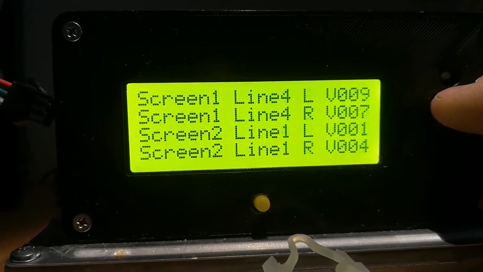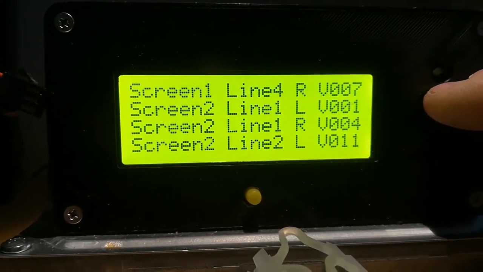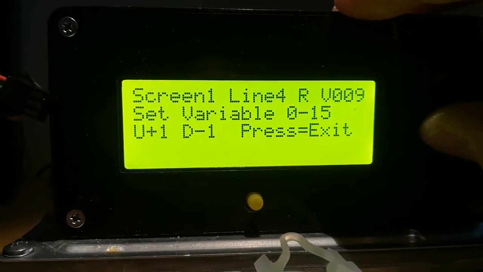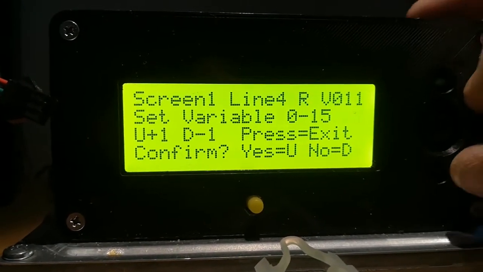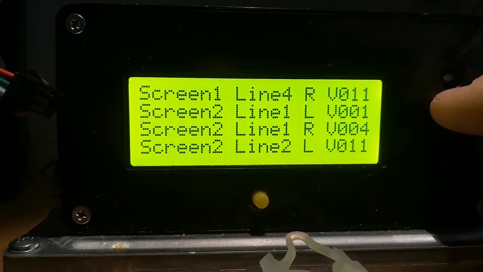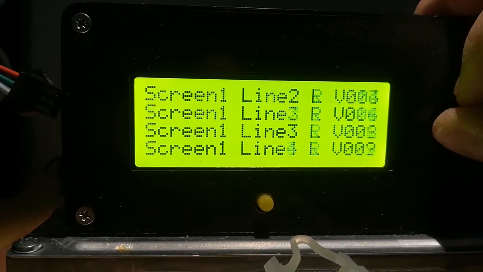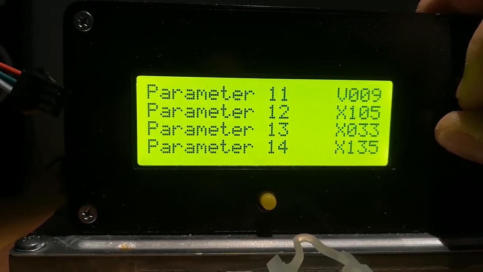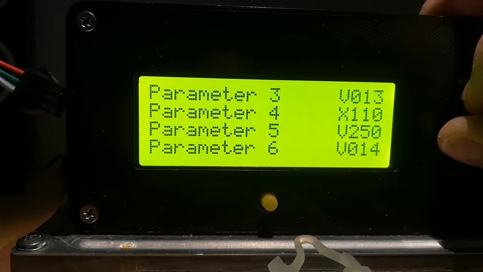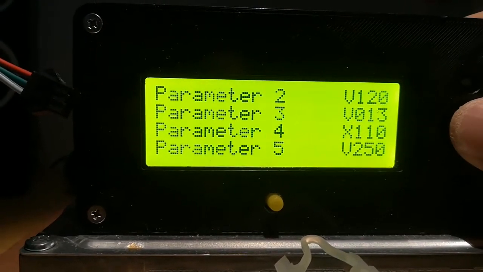And then we'll go down to screen 1, line 4, right. And this was going to be parameter 11, if I remember correctly. So we're going to change this. Okay, so we've changed screen 1 line 4 right to 11 and screen 1 line 3 right to 2. So you can just go back and check. We just go back up to the parameters. We see 11 is 9, which is the DC to DC temperature, and 2 is the IAT. So we should be able to come out of that now.